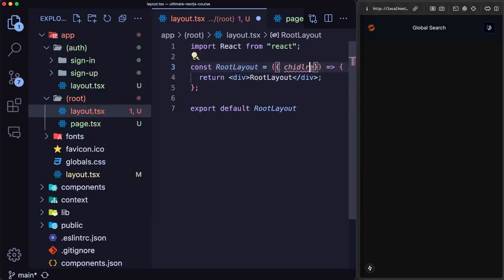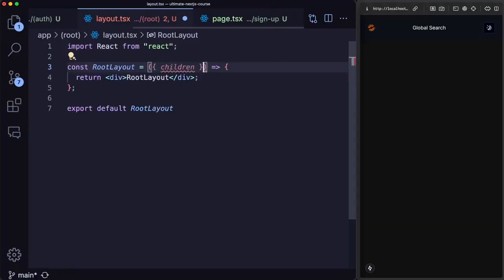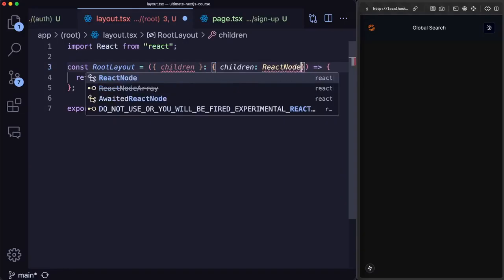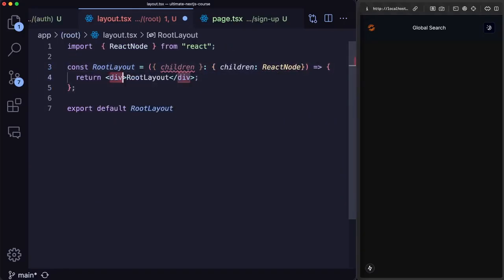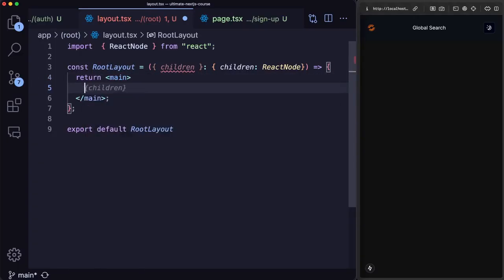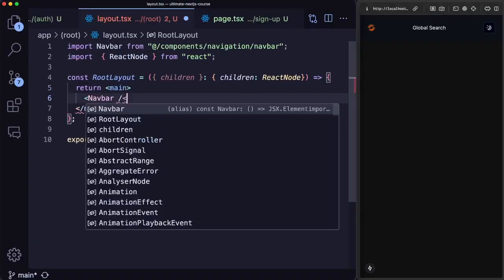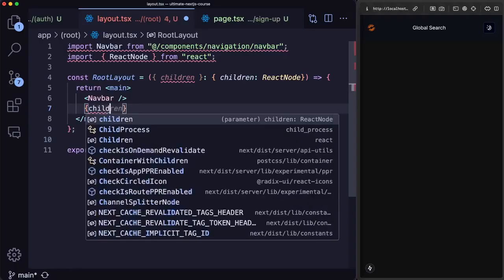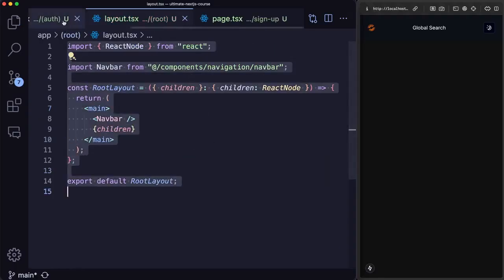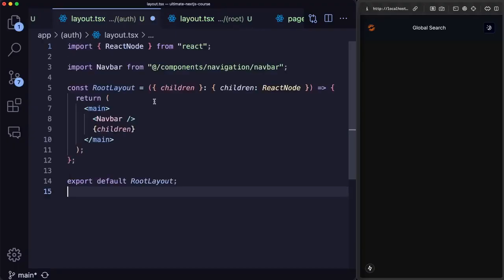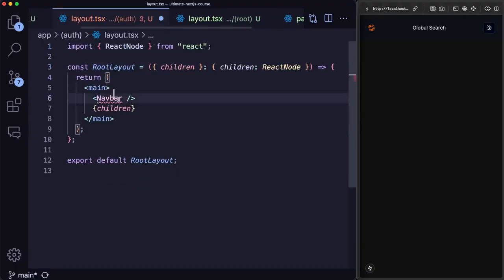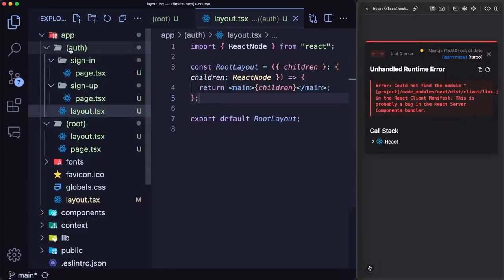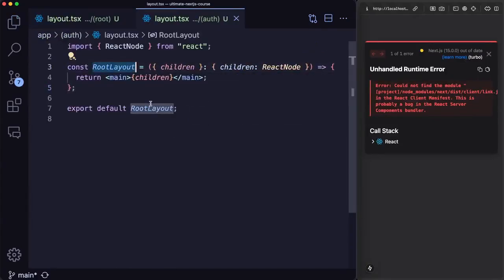Every layout has to get children as a prop, and it'll be of a type. Children is a React node, which we can import from React. Then we can return everything in a main element. We can render the navbar right here at the top, and right below it, we can render all the children. Let's copy this entire layout and also put it in the auth layout, but this time we will remove the navbar and just keep the children right here. And in the auth layout, make sure to rename it from RootLayout to AuthLayout.